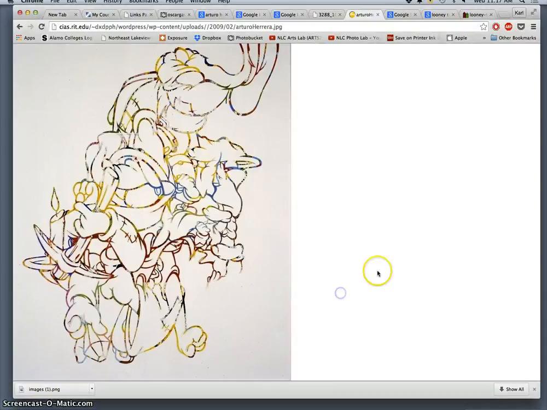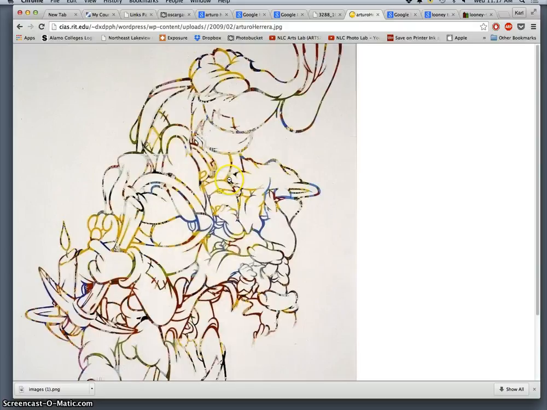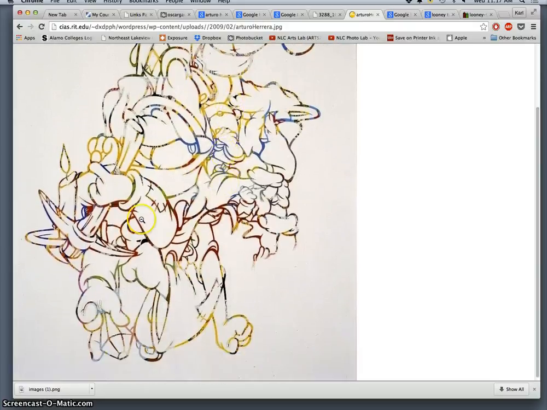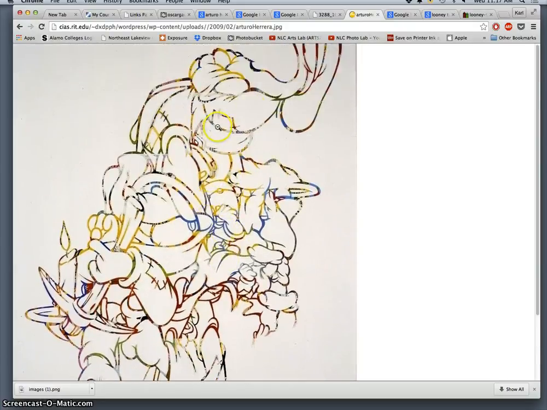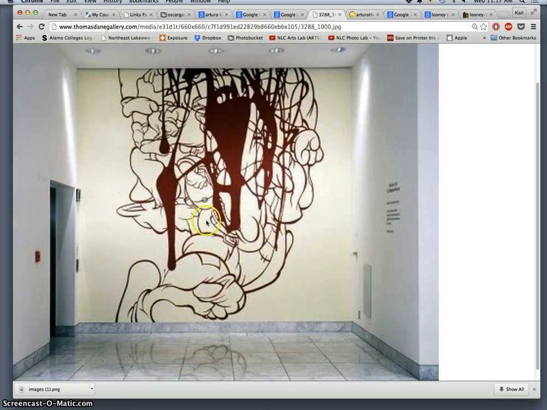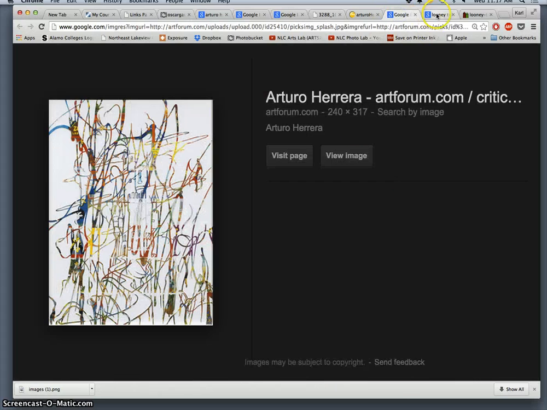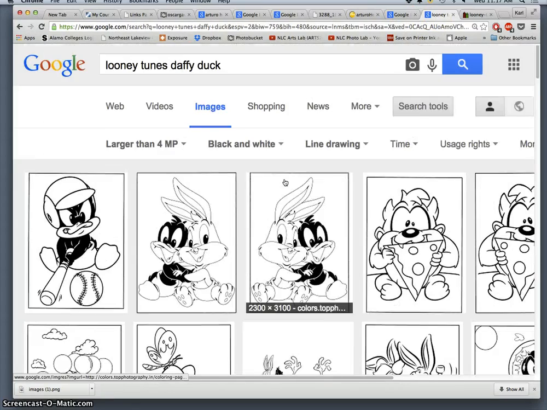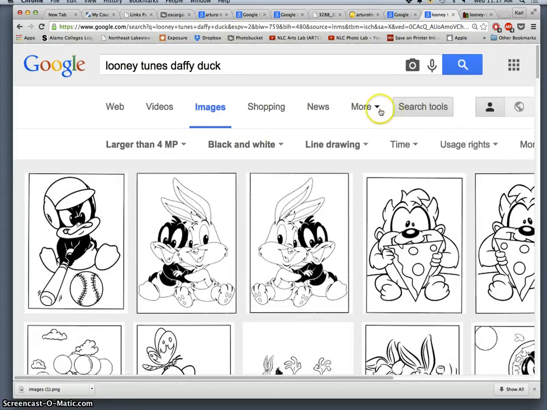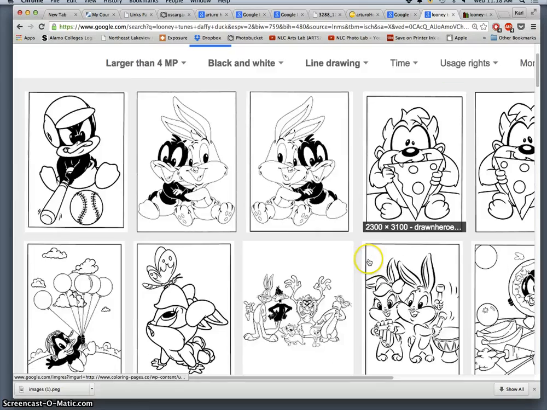All right, this is our first exercise of the semester, and inspired by Arturo Herrera's cartoon jumbles here using Disney coloring books, we are going to get some practice with raster imaging and compositing layers together. So what we did is we did an image search using Google Images, and we used the more search options, search tools, and limited the images to larger than 4 megapixels, which is roughly 2,000 by 3,000 pixels, black and white line drawings.